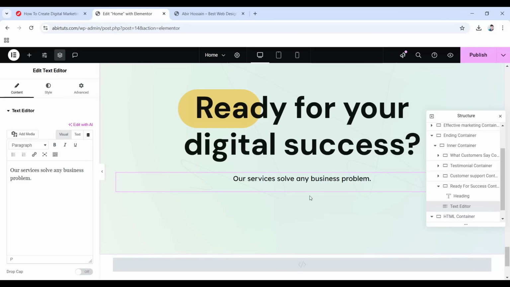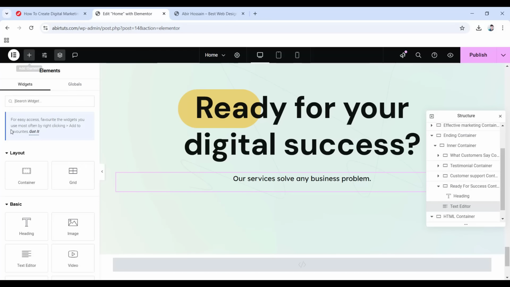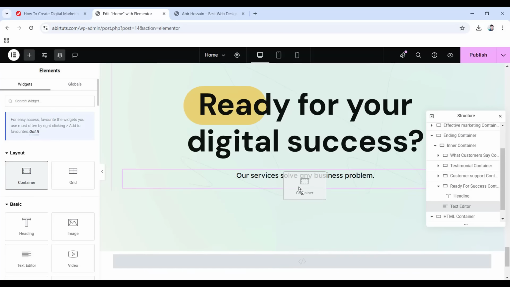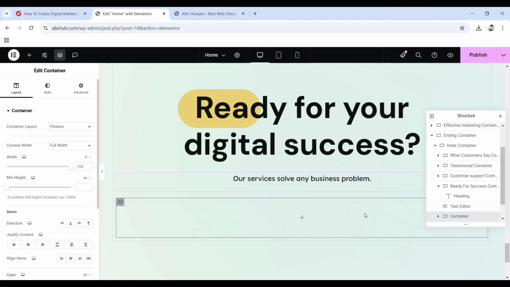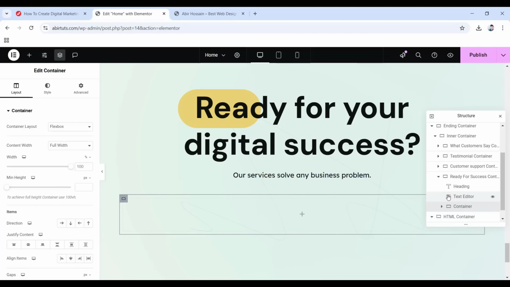Now up next, we're going to add a container. So click on this plus icon, then drag this container under this text editor in this line. Actually, it went outside. Let's bring it in. As you can see that it's inside of our ready for success container under the text editor. Now let's rename it as our button container.